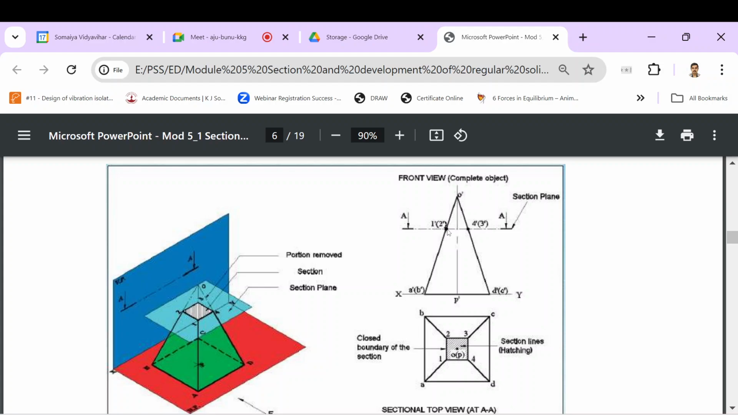How do we draw a section? From this vertical line we draw here, it is cutting the O dash A dash and O dash B dash at 1 and 2 respectively. Similarly, we draw a vertical line here in this way, which is cutting the O dash C dash and O dash D dash at 3 and 4. I will show you, then it will be clearer. So this is the front view we get, and this is the sectional top view we get.